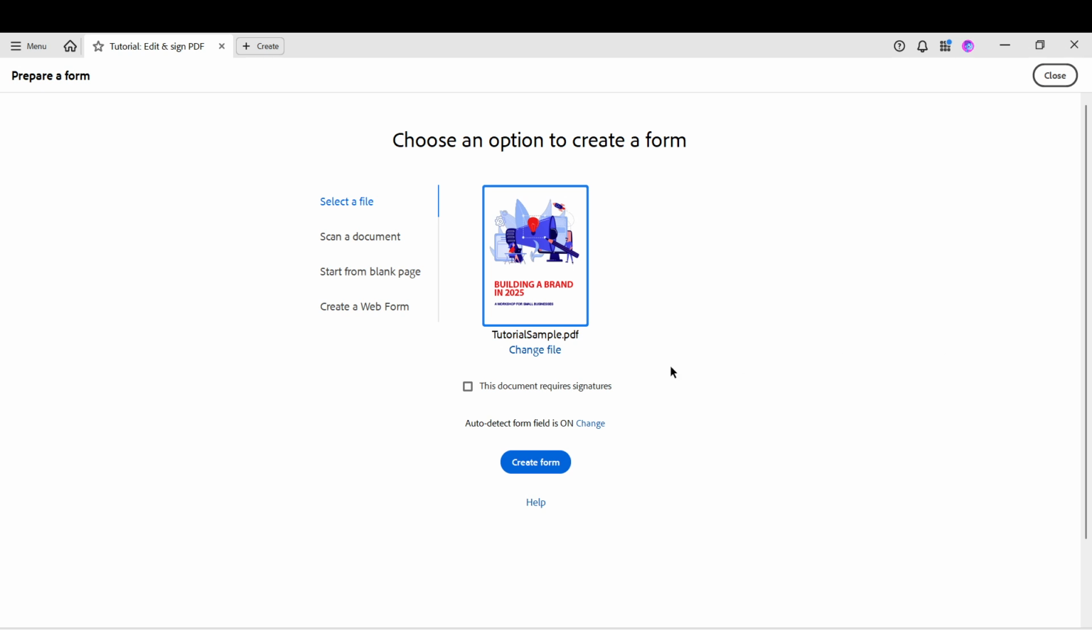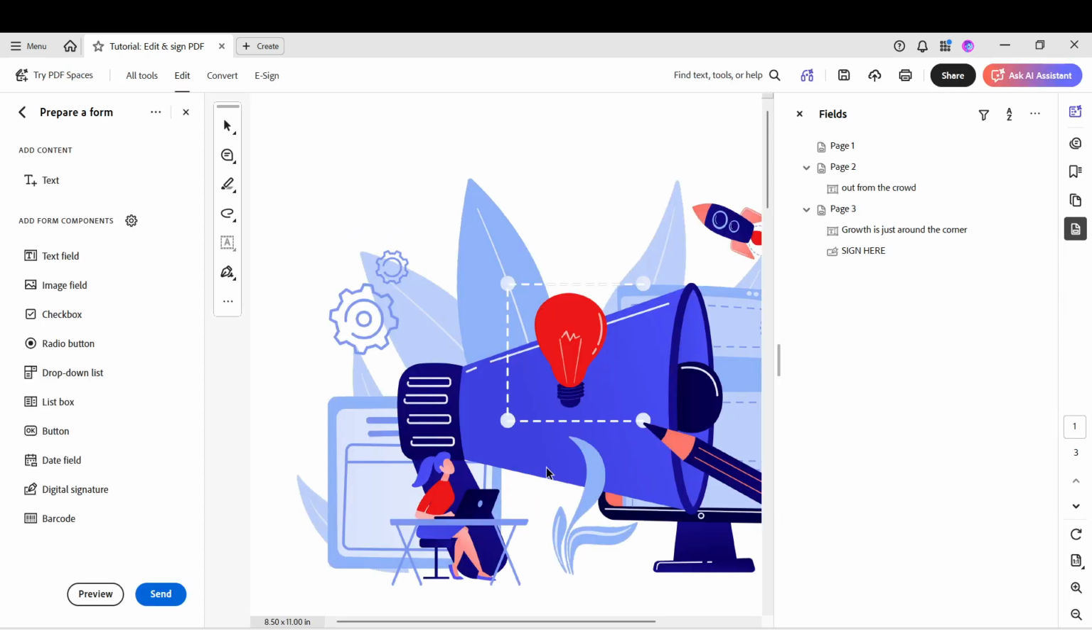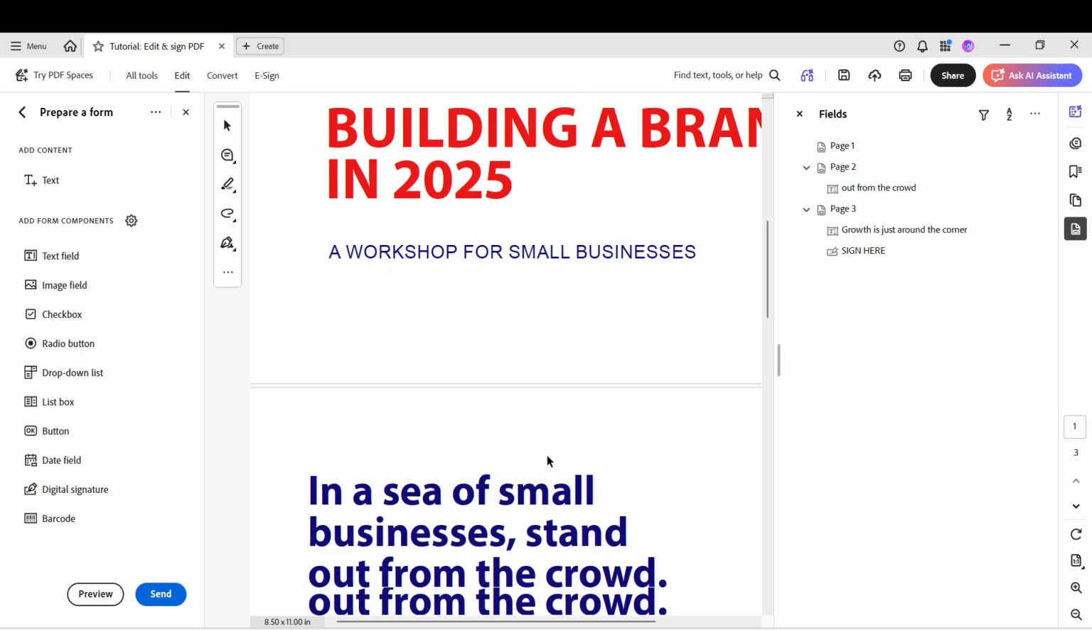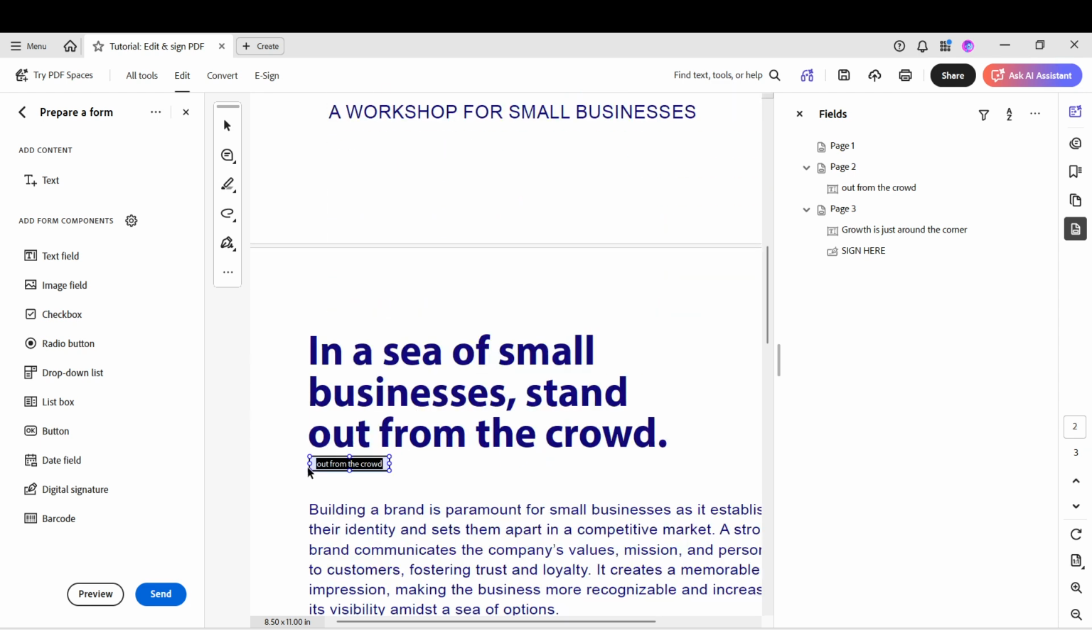Acrobat will analyze the document's layout, looking for underlines, boxes, and labels. When it completes the scan, you'll see suggested fields automatically placed over the form: text fields where there are blank lines, checkboxes where there are squares, and similar elements where they make sense. This auto-detection is a huge time saver and often gets you most of the way there.